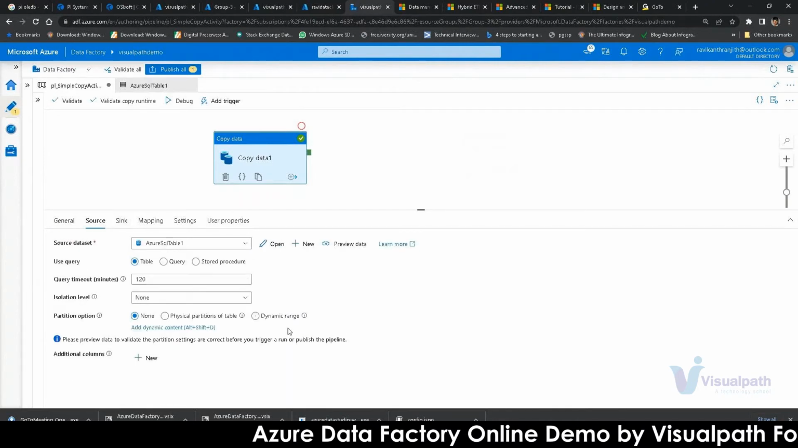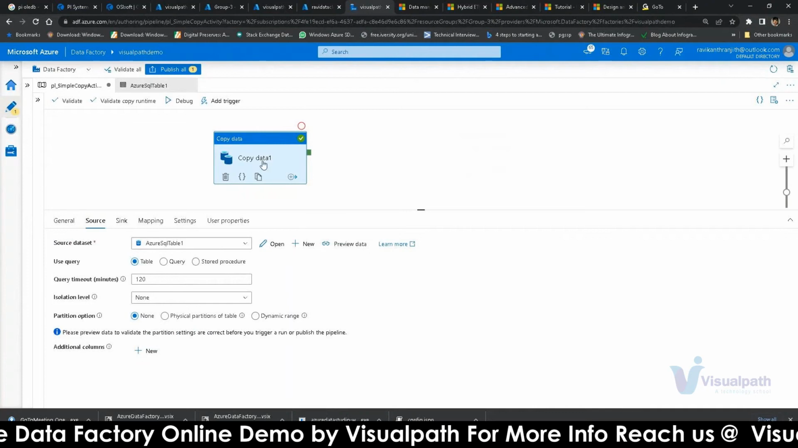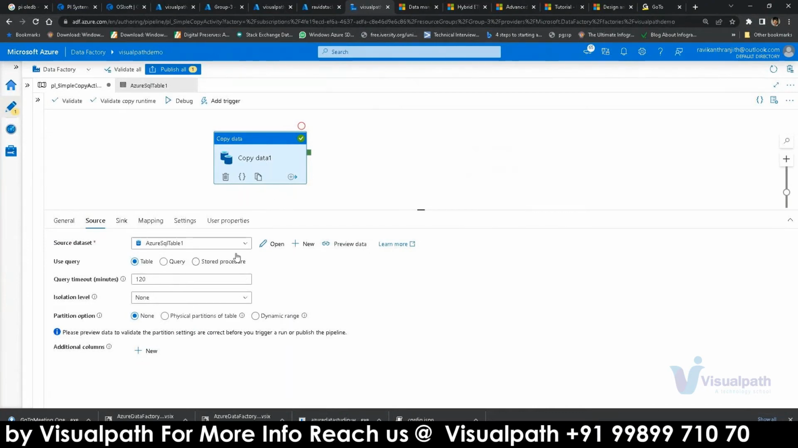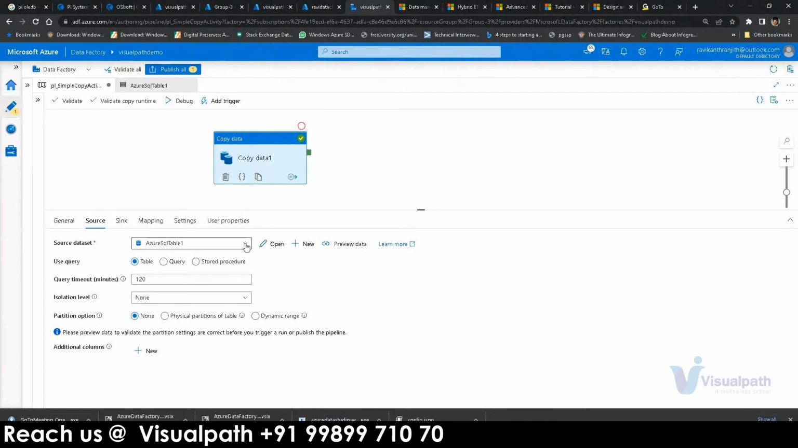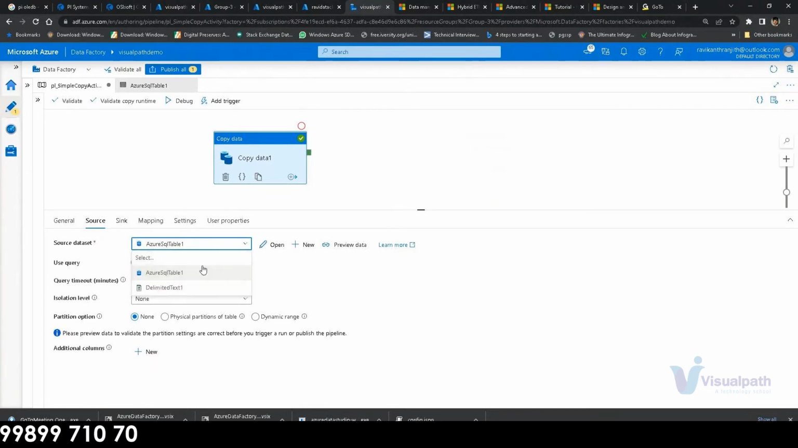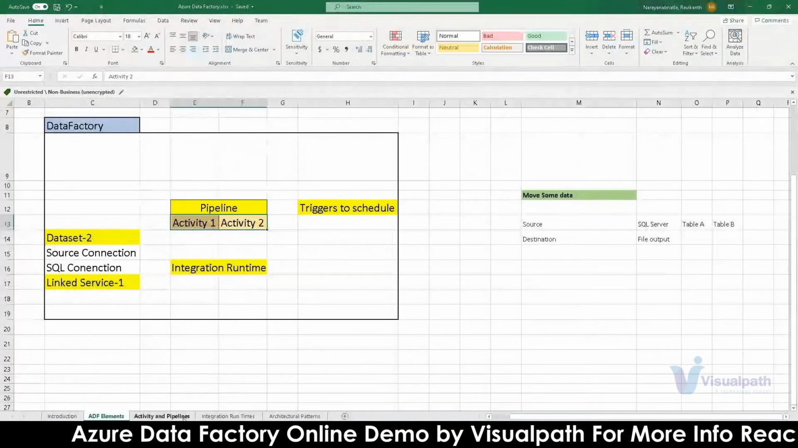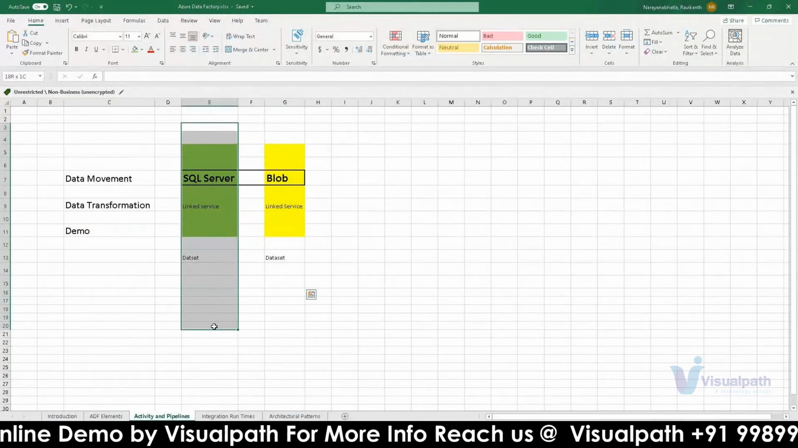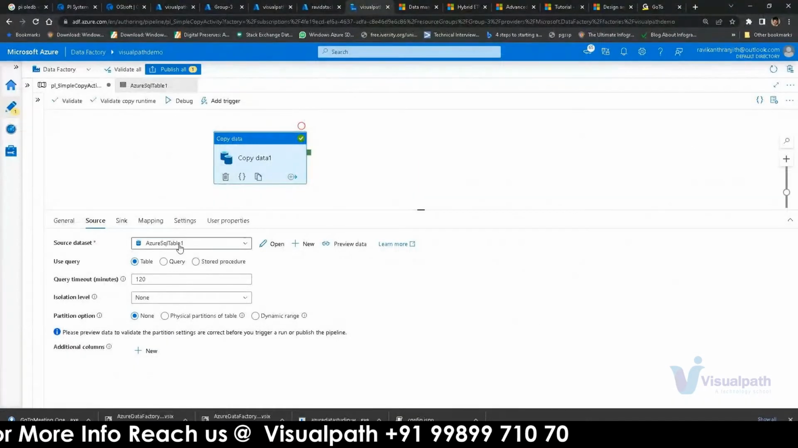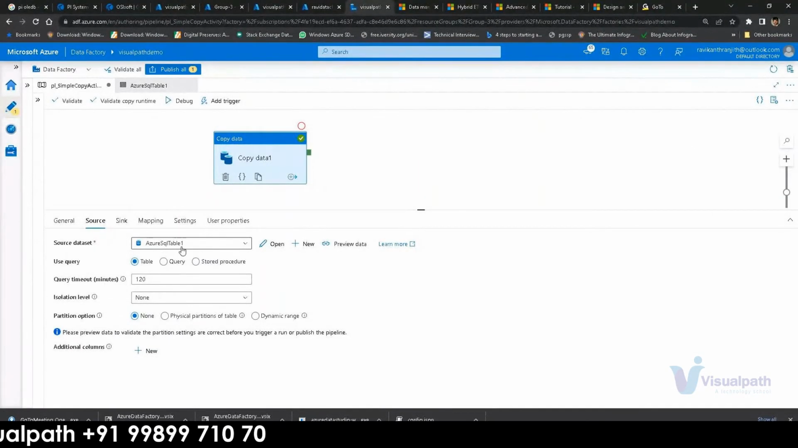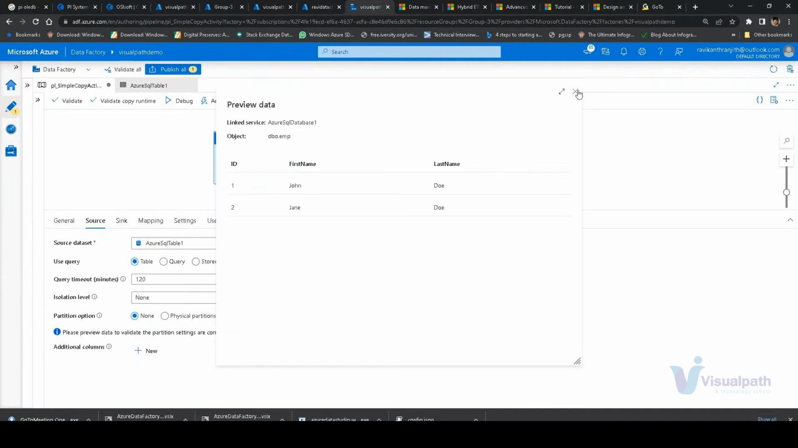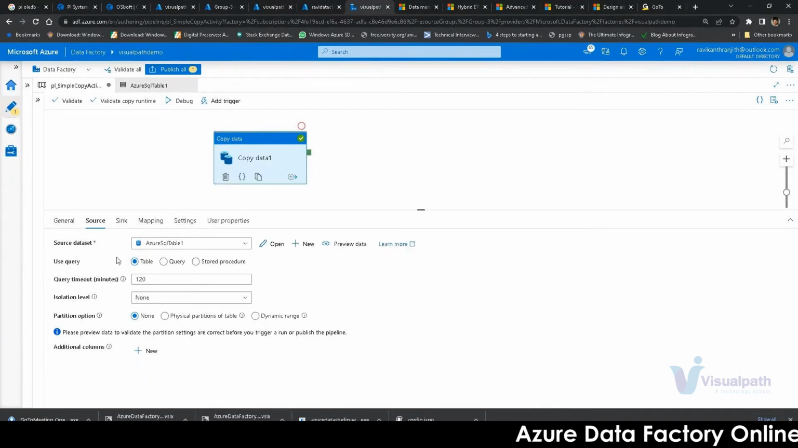Source. It is asking what the source is for this simple activity. When we define these data sets, they automatically come up in the drop down, and we have to select the respective source. In my case, the source is SQL Server, the Azure SQL table that I defined here. I also showed you the preview of the data, a very simple form of data, just to make you understand what is happening. Now I have defined the source.